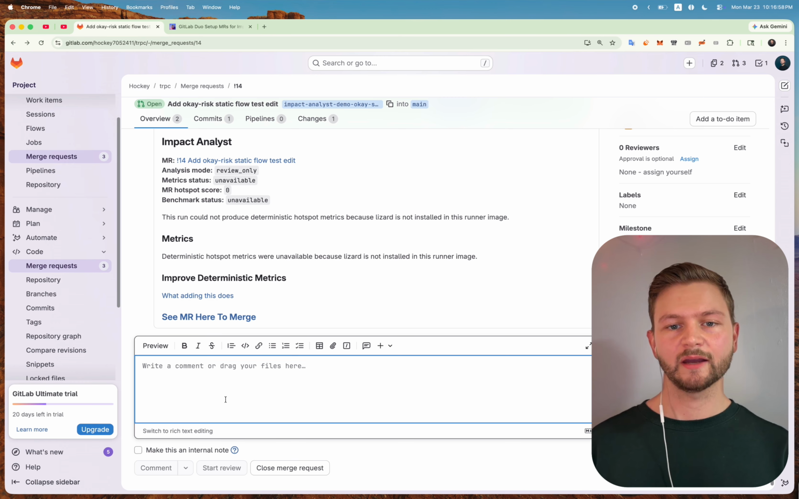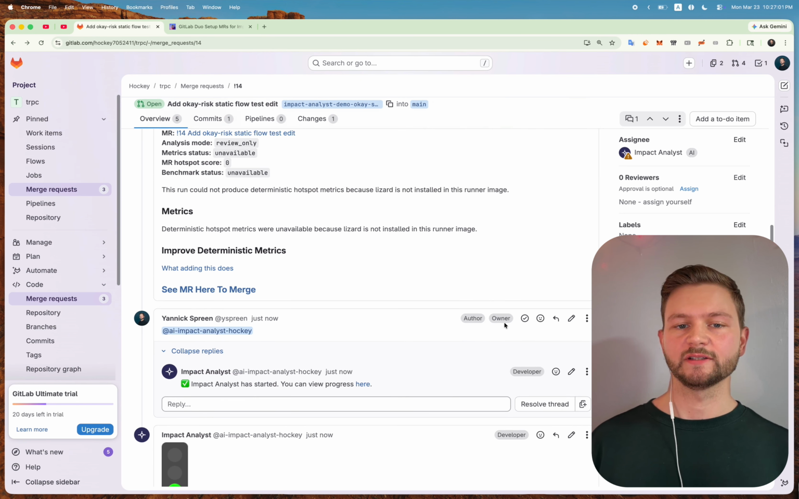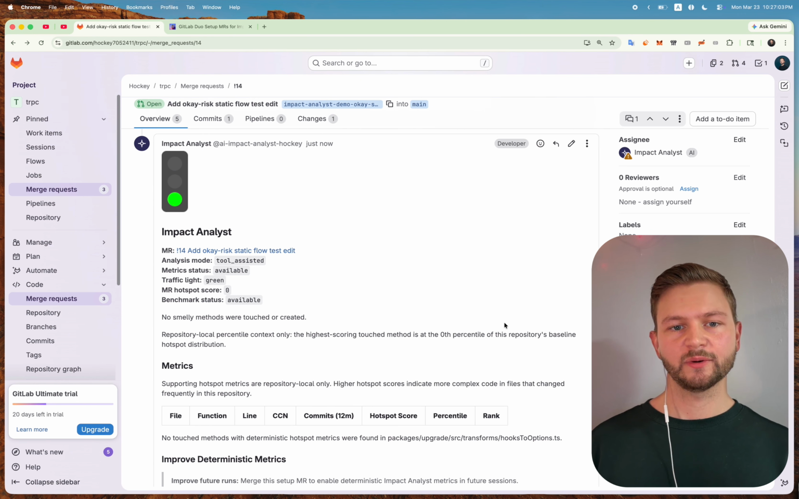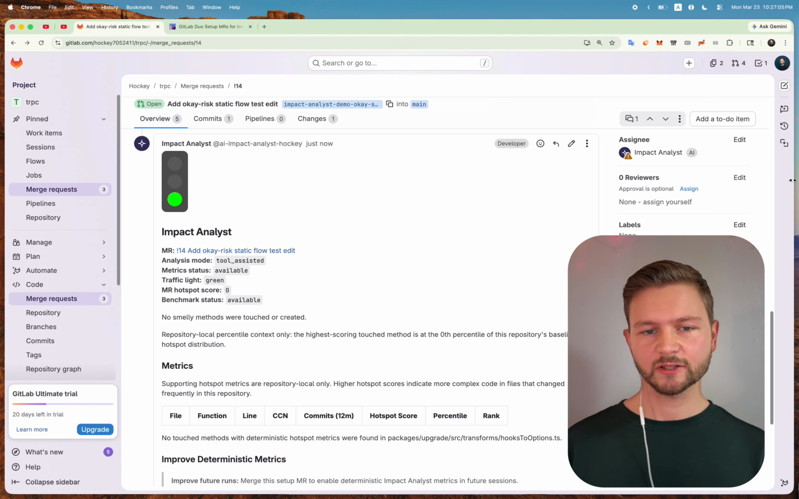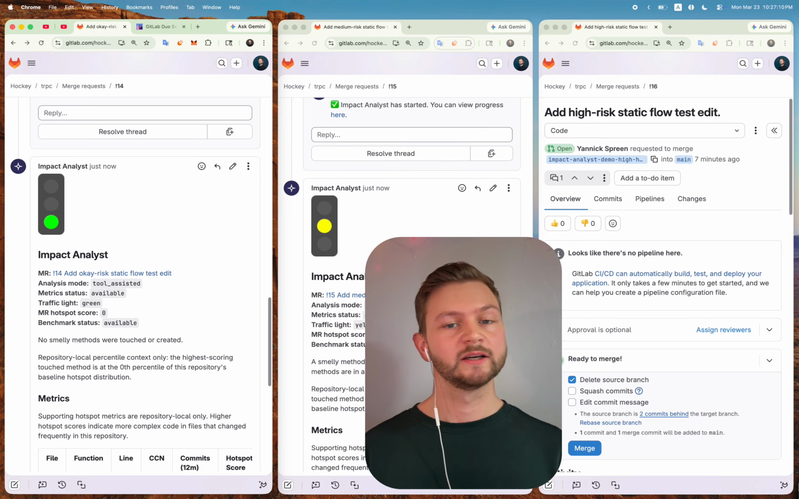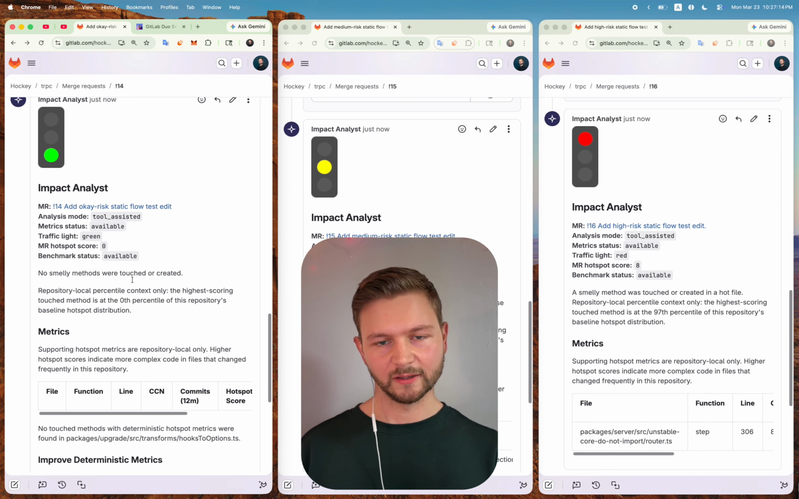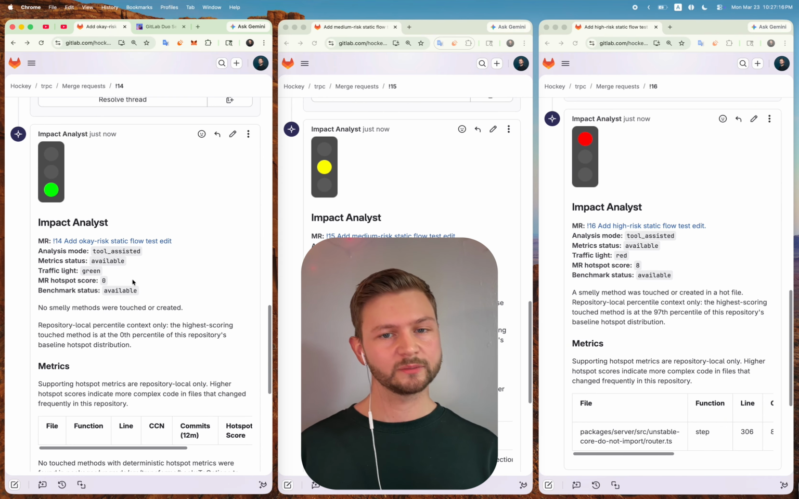When I trigger Impact Analyst now, I get these 3 results side by side. The first merge request is green. The touched code is clean and low risk. This one is ready to go. The second one is yellow. There are maintainability issues, but not in a hotspot. So this is one to watch, but not the most urgent in this repository.